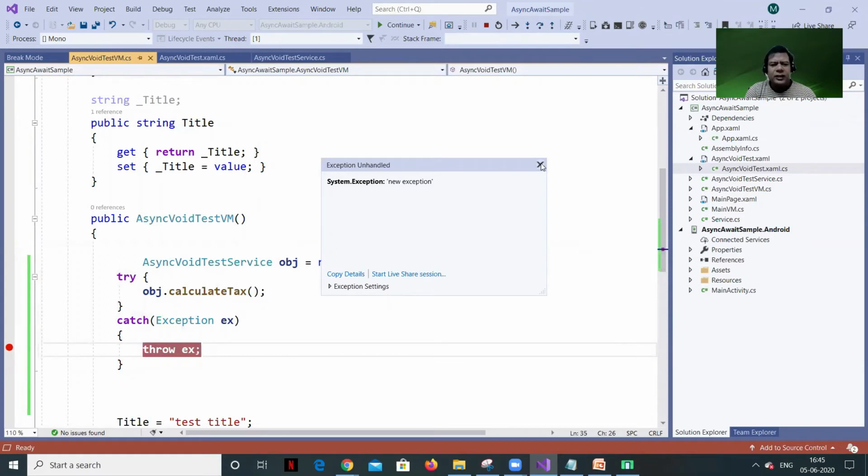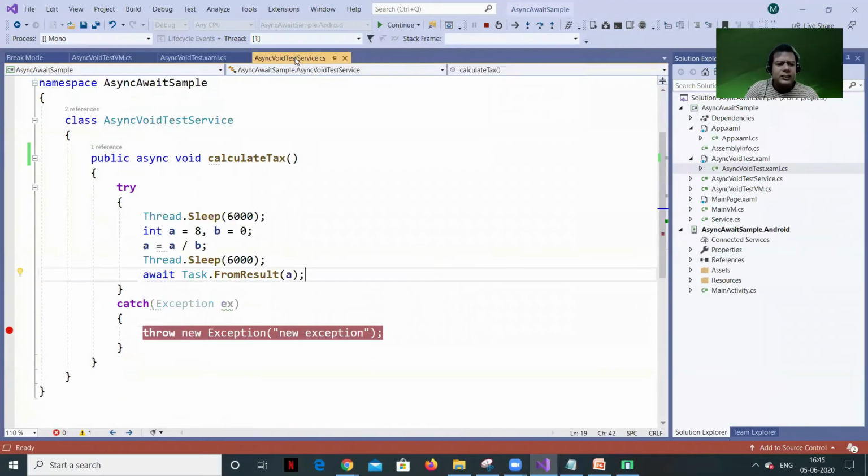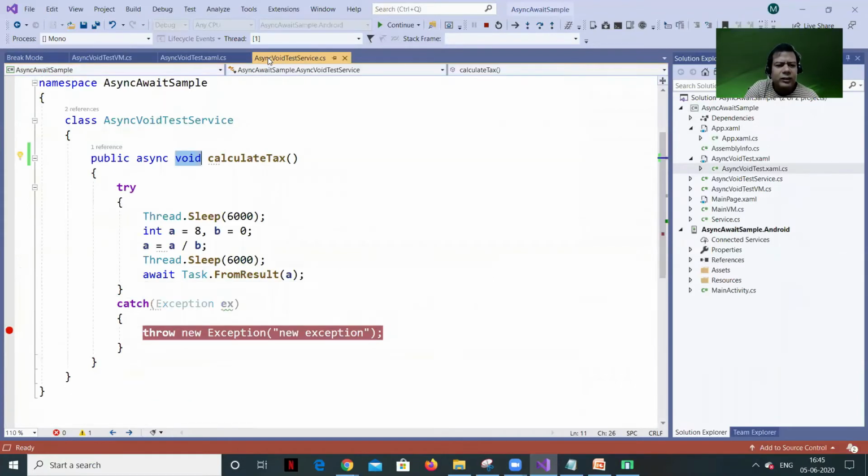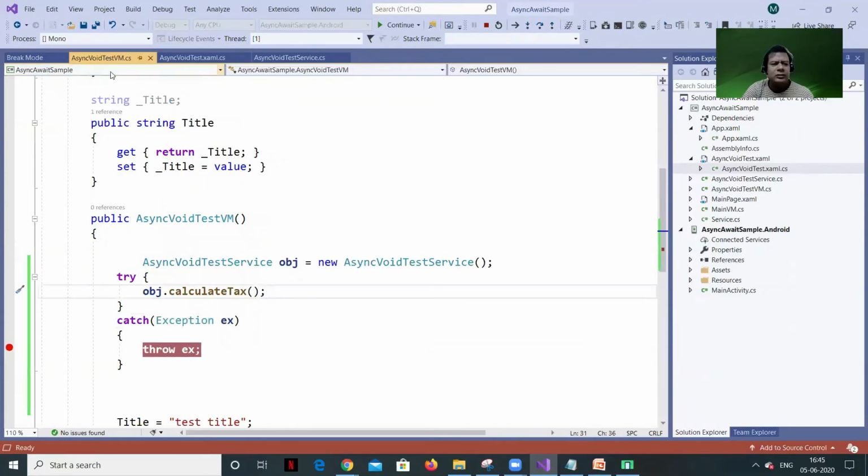The reason is the async void, because this one is not returning anything. It means the caller here can never know when the task got completed. That caller has no idea of whatever is happening in the service. So the exception cannot be raised here in the case of async in the view model. That's the only reason.